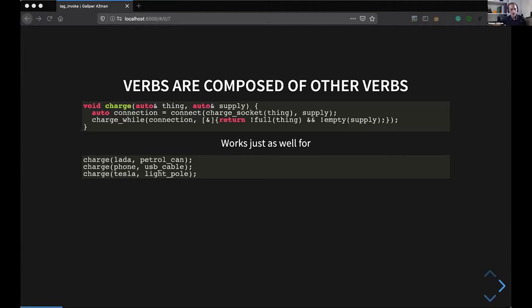Let's say we've got a Lada, we can charge it from a petrol can. If we want to charge a phone, we can take a USB cable and charge it, right? If we have a Tesla, we can charge it from a light pole.